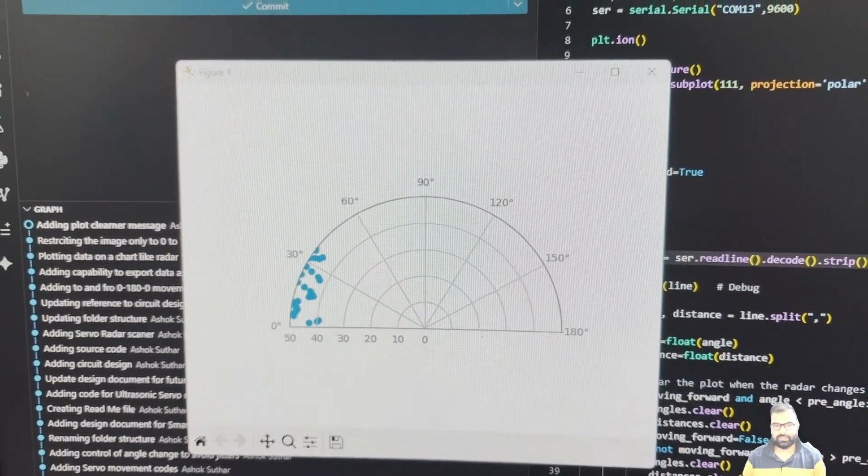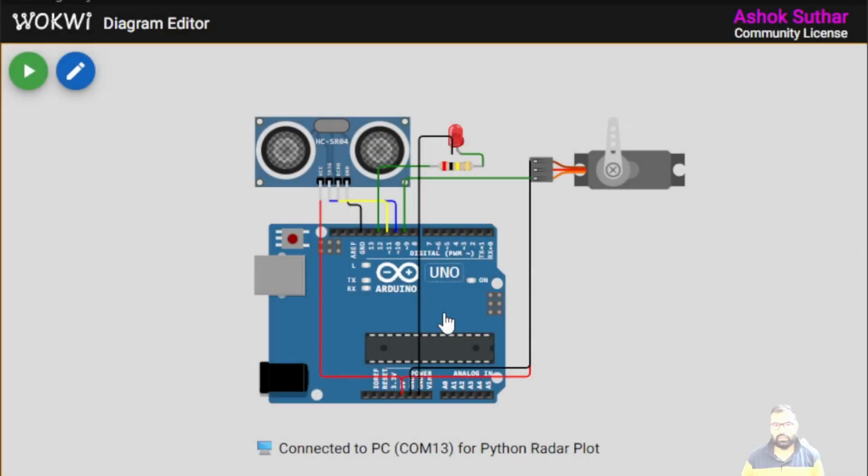Let's understand how it works. The setup uses an Arduino Uno, an ultrasonic sensor for distance measurement, and a servo motor to rotate the sensor across a scanning range. As the servo moves, the controller continuously captures distance readings, uses an LED indicator to highlight any object presence, and sends the data to a PC visualization interface via COM13.